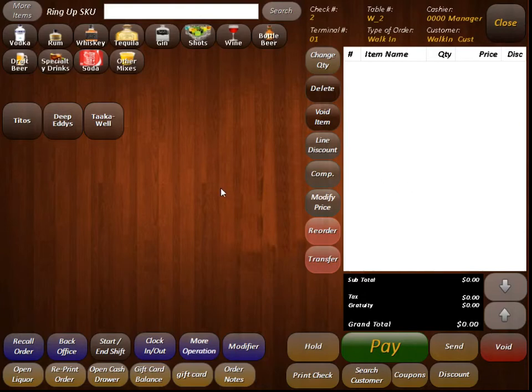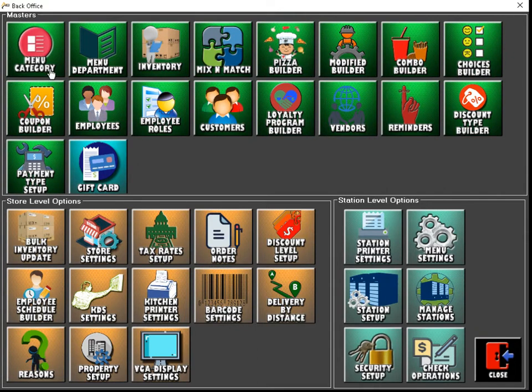I'm going to be showing you how the actual categories and departments play a part in the software. First thing, I'm going to go into the back office. You're going to see the three options here. We have menu category, menu departments, and then inventory.